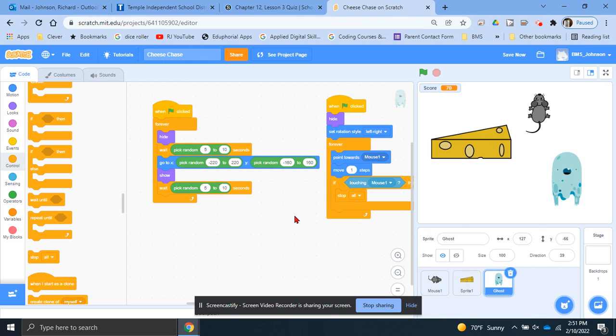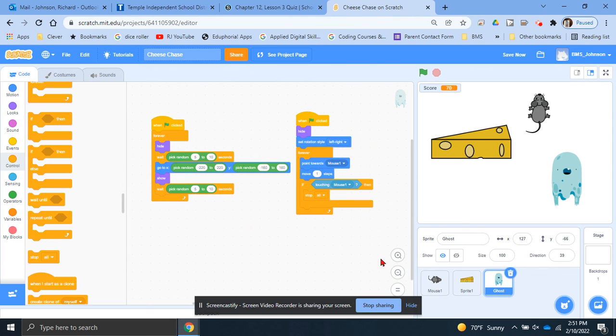So back at the ghost, we've got the go to, we've got the show, because now we want it to show, and it's going to show for wait, pick random, 5 to 10 seconds. Now, all of these commands we've gone through multiple times. So I'm going to shrink it back down so that everybody can see all the code and you can follow along.